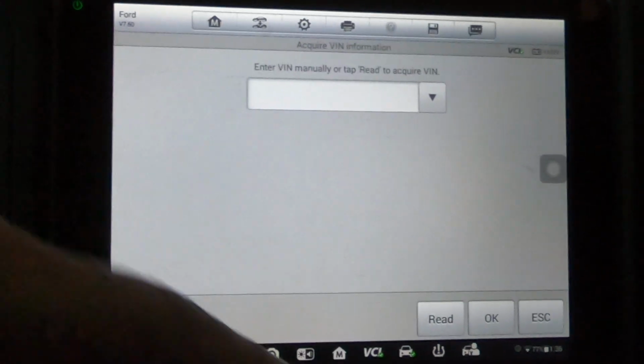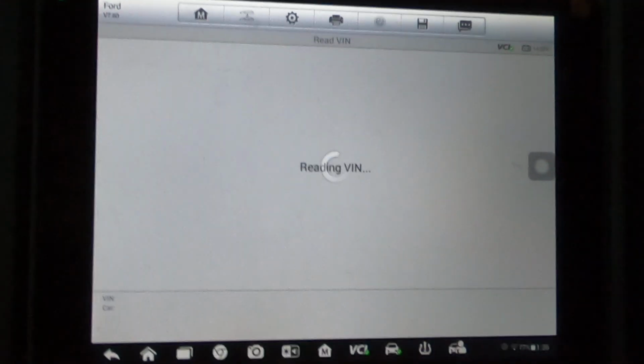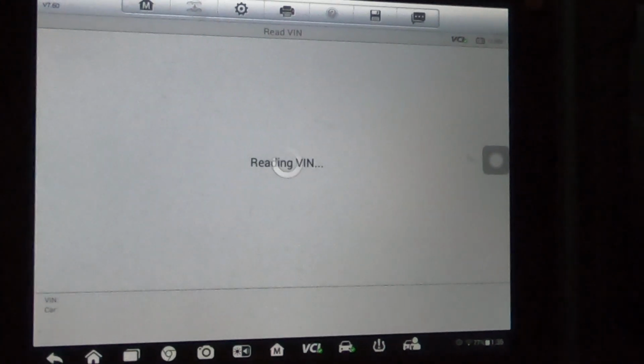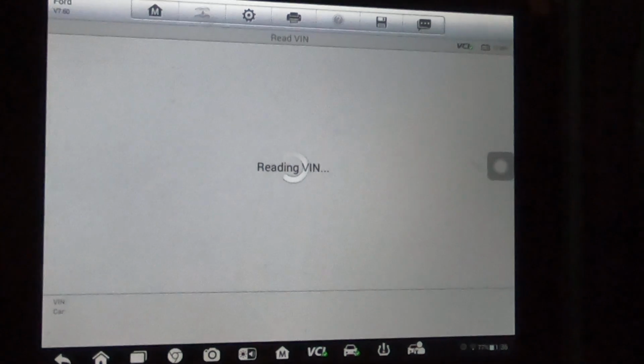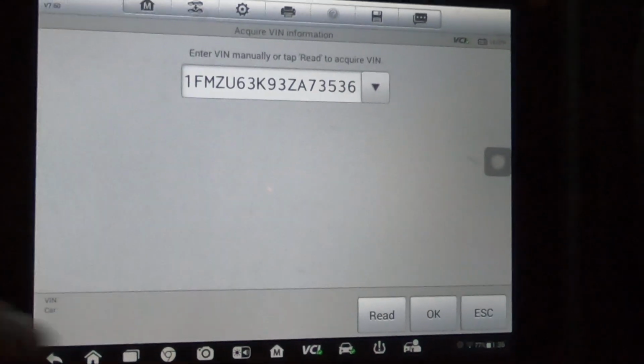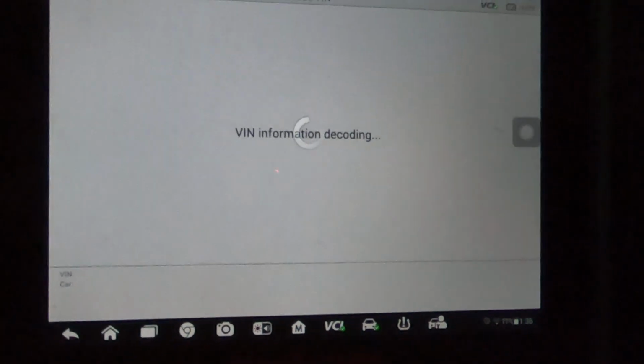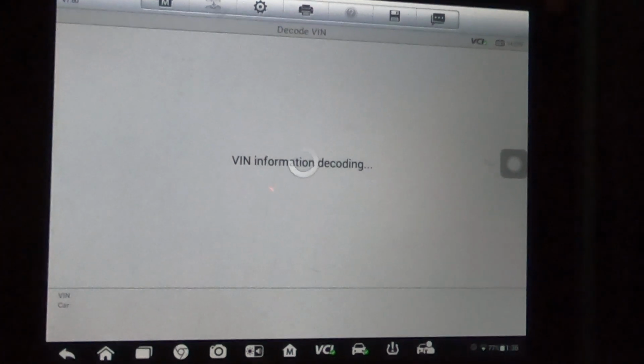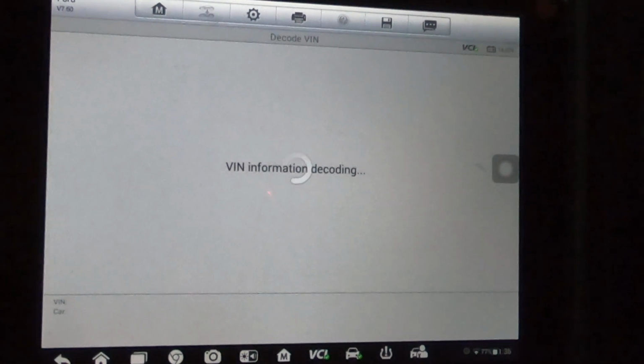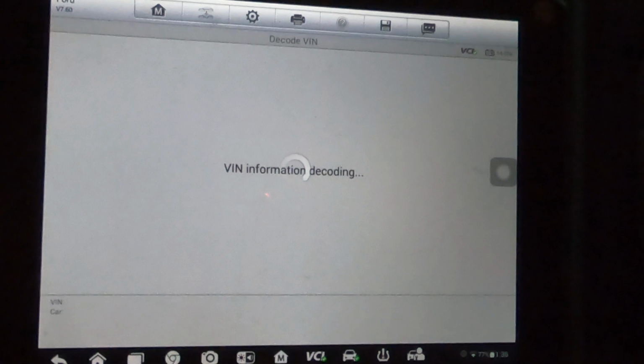This top line on my scanner doesn't work, so I have to go this route to do an auto VIN or even a manual input. And I just want to show you what this scanner is capable of as far as what they call the power balance.